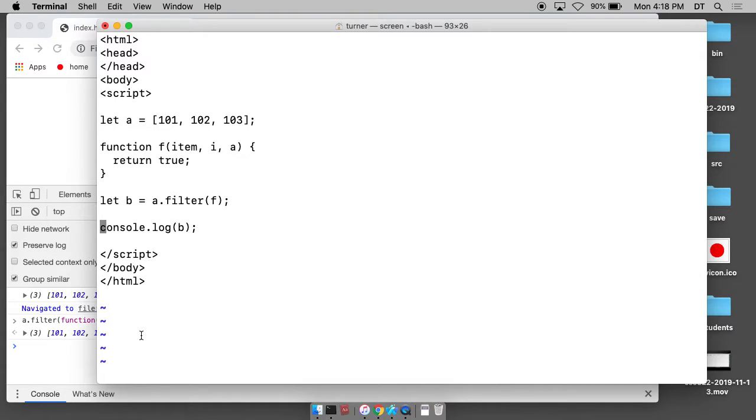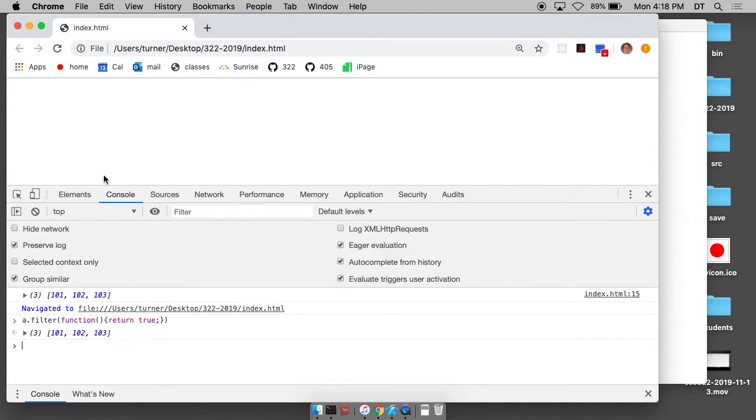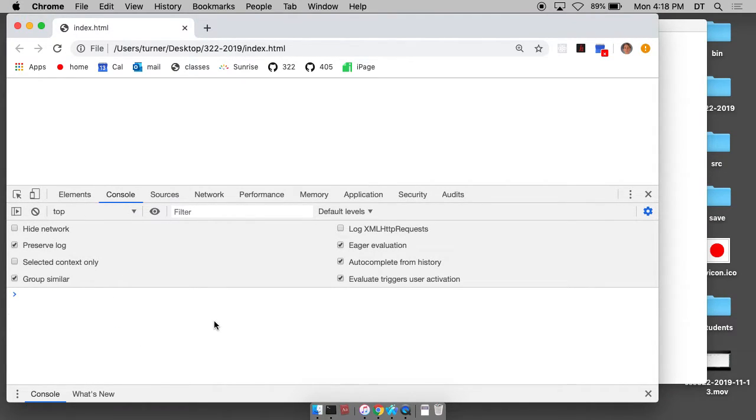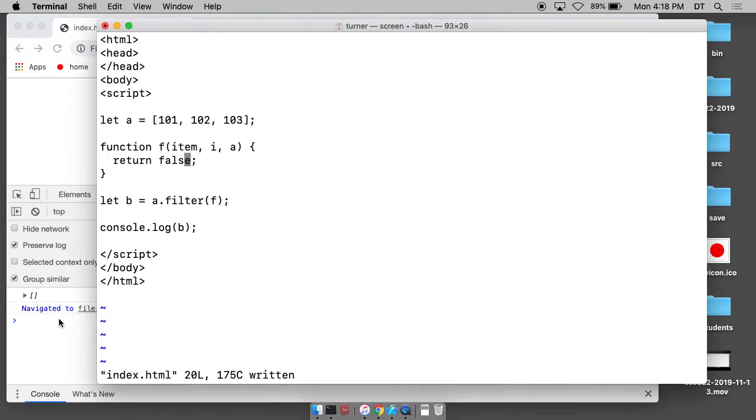So if we return false, then every item is rejected by the filter, and we'll have an empty array as a result. Here's the result, empty array. Normally we would do something like this. I suppose we want just every item after the first item. And we could do something like this: return i greater than 0. That returns every item except the first one.